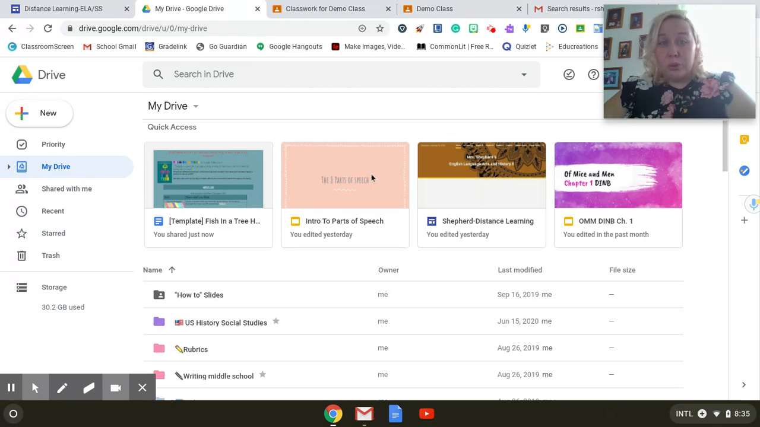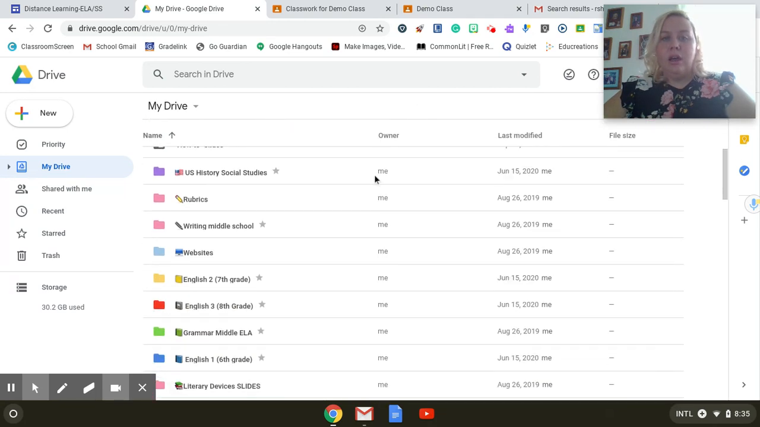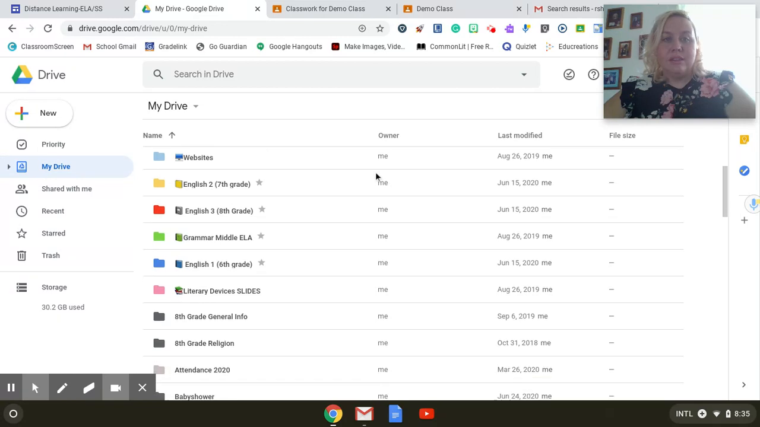This is actually my own personal Google Drive, so you're going to see the different classes here. But you'll see my classes are labeled here. You can even change the color of your folder if you'd like. That's a fun way to allow you guys to kind of personalize this.